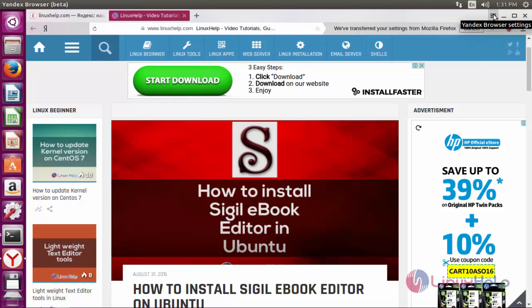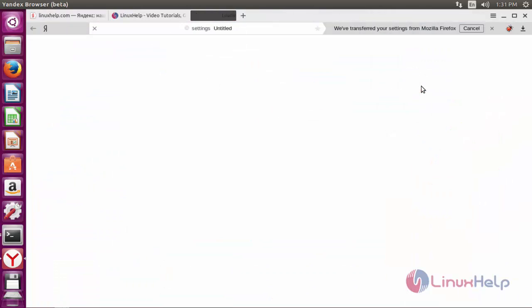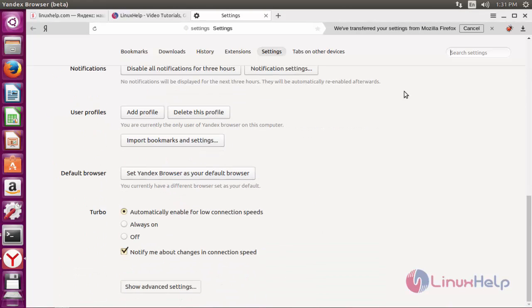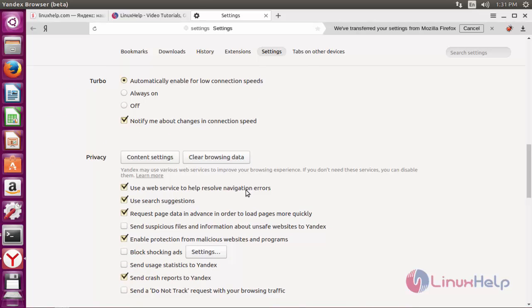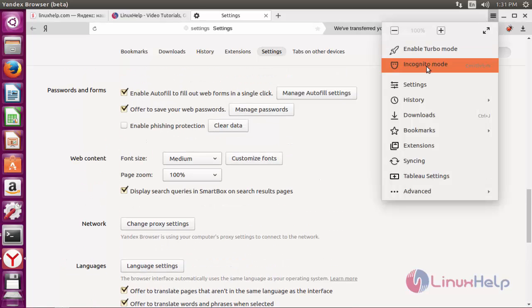And also the settings option is presented here. Click Yandex browser settings. Here the settings option is presented. If you want to change the language settings, go to show advanced settings and scroll down. Here the language settings option is there. You can configure the language settings through this option. And also incognito mode is available here. Browser history and tab extensions will be presented here. If you want to zoom, you can zoom. And so many features are available in this Yandex browser.